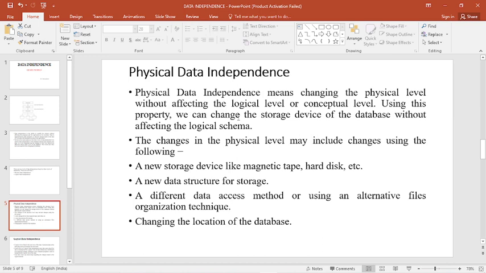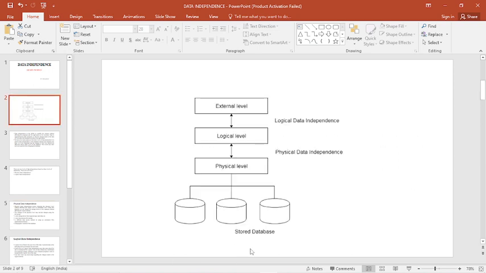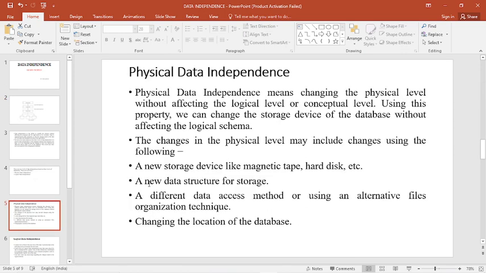The matter is the user can access it; it doesn't depend on how you are accessing and who is accessing. Changing the location of the database is very, very important in physical data independence. For example, if the storage devices which are present in place A are changed to place B, it will not affect the external or logical level. So these are the important things we should write if asked in an examination. All these things should be covered in physical data independence.